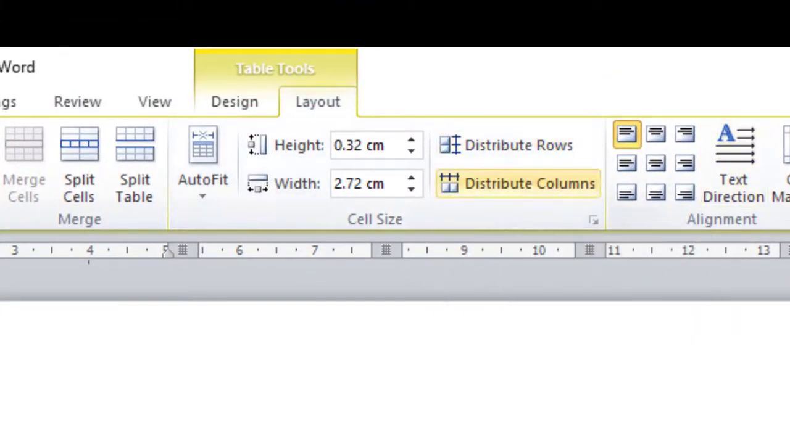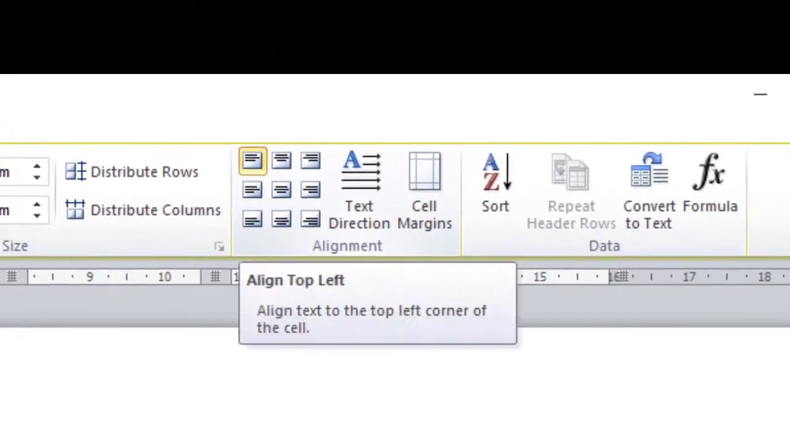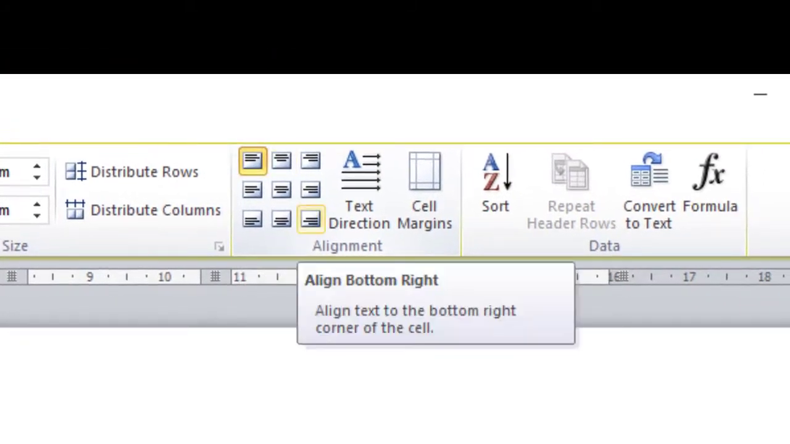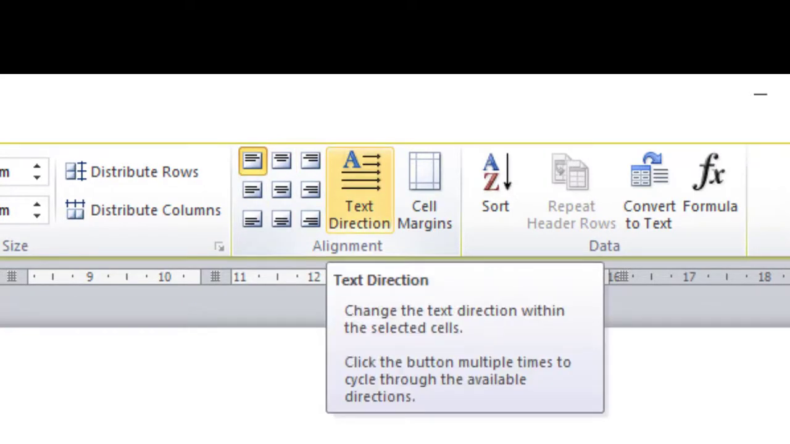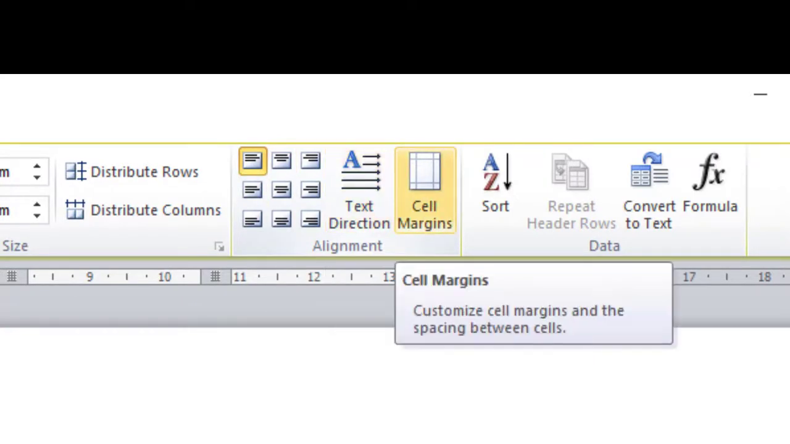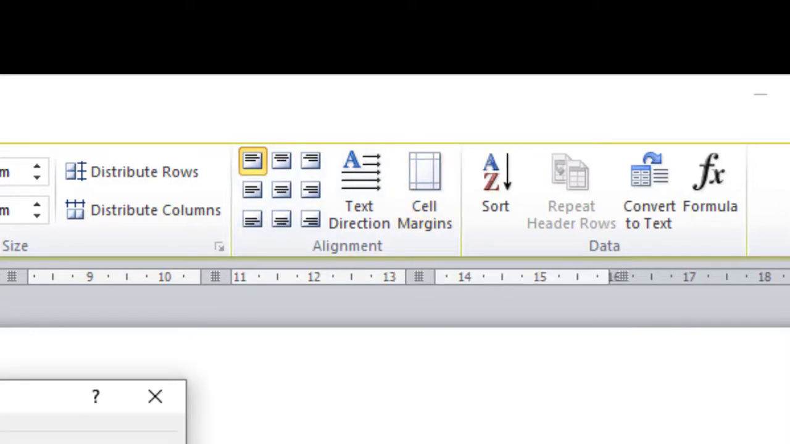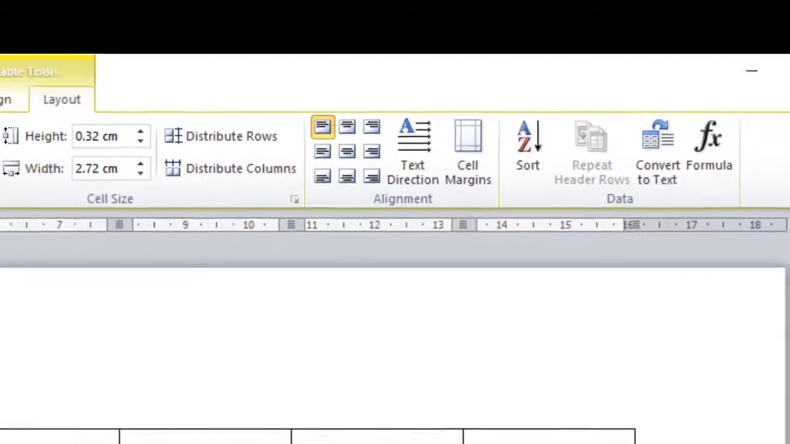Then you can align your text to the left, to the center, or to the bottom center in this alignment. You can choose the text direction also, and you can provide the cell margin also by clicking on cell margin option. So this is all about the different formatting options on table in Microsoft Office Word.